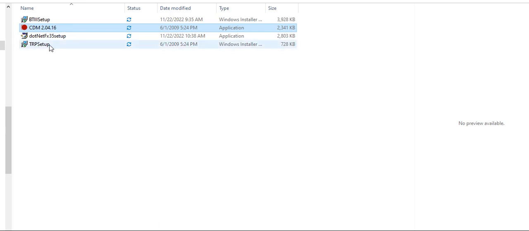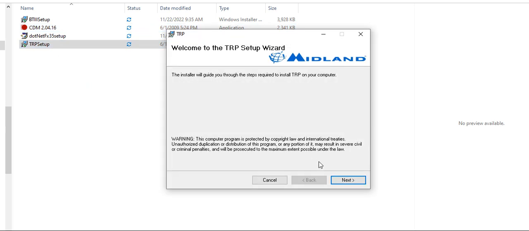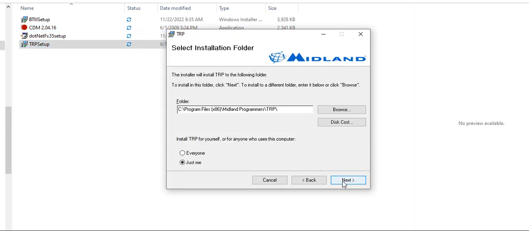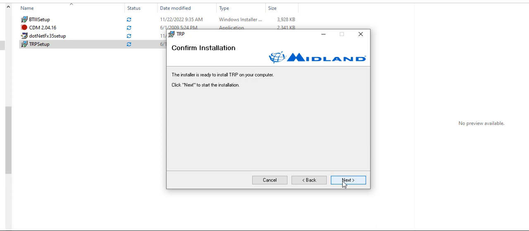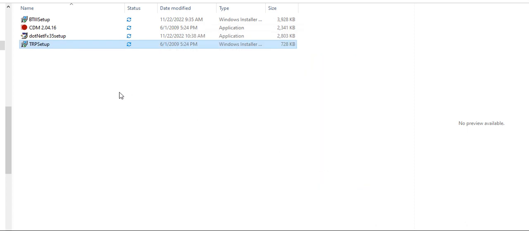And then last but not least, we're going to do the tone remote board setup. So we'll come over here. And next, next, yes, and we're complete. Okay, great. All right, so we got the programs installed. So let's change gears and flip over to the repeater. So stand by here.